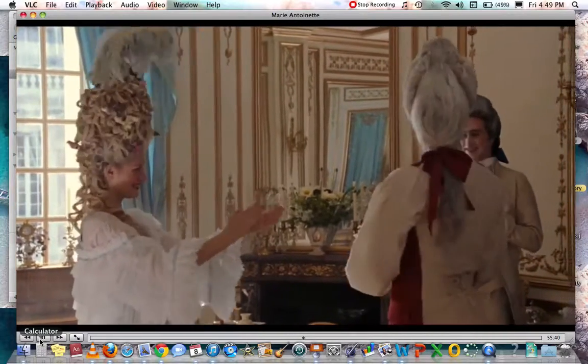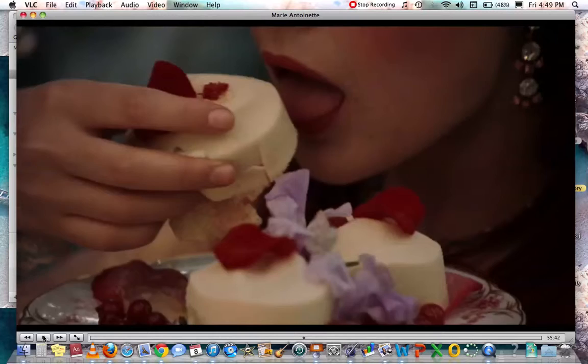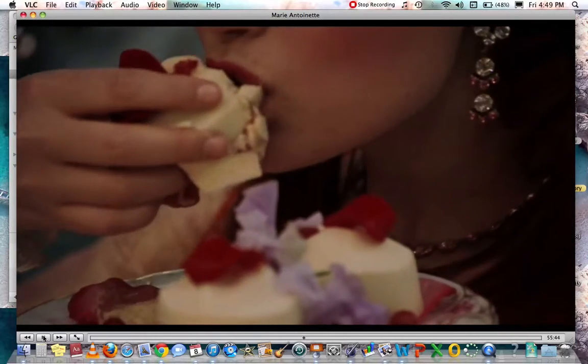Okay, and I'm going to be getting you guys to complete a very similar activity using the scaffold provided.